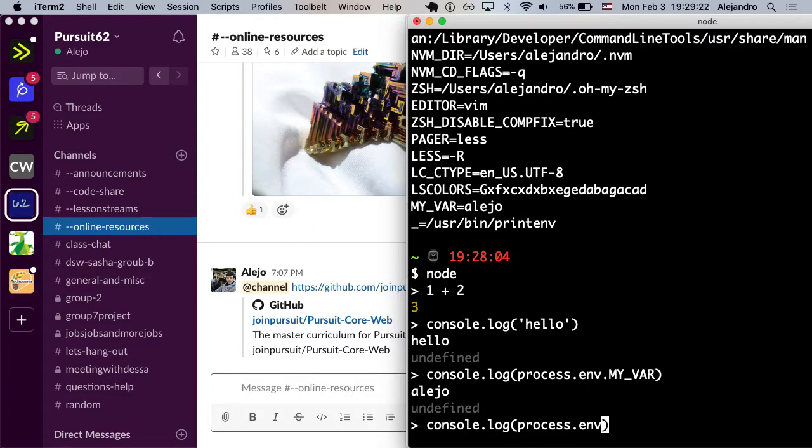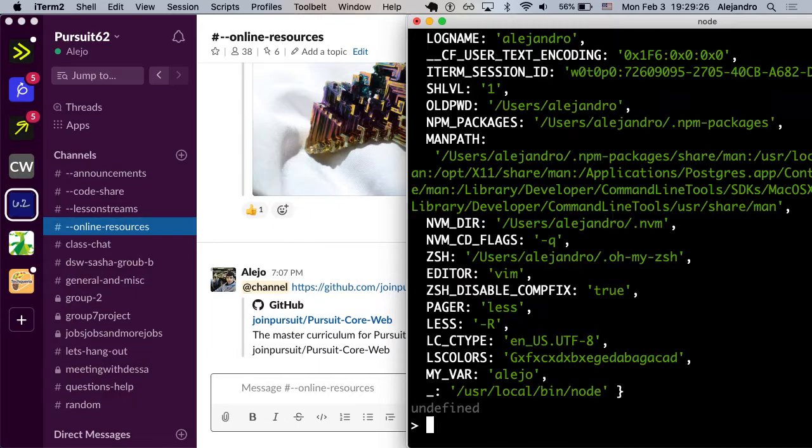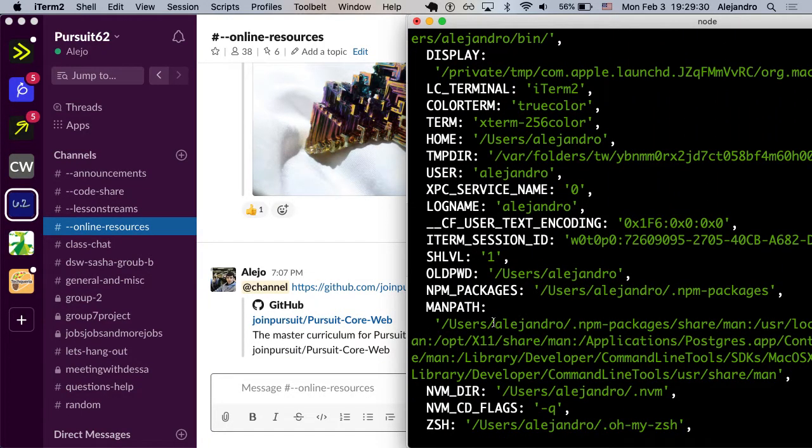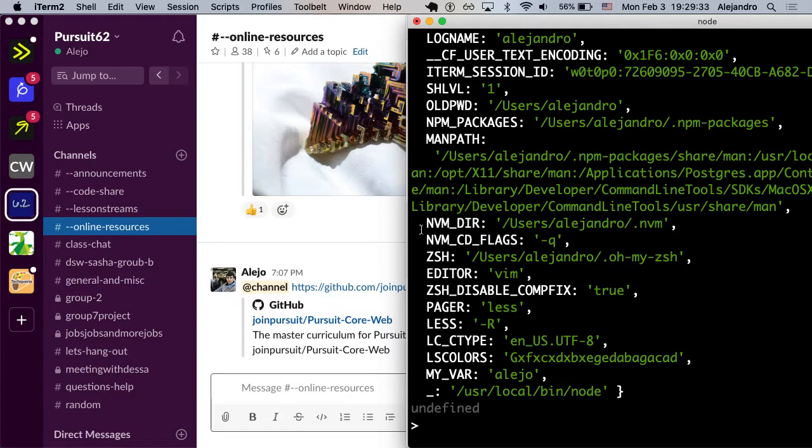Right? If I do just process.env, what do you think I'm going to get? All the environment variables. Right? This is because Node, when it's running, loads everything that it sees in the environment and puts it in this object called process.env.